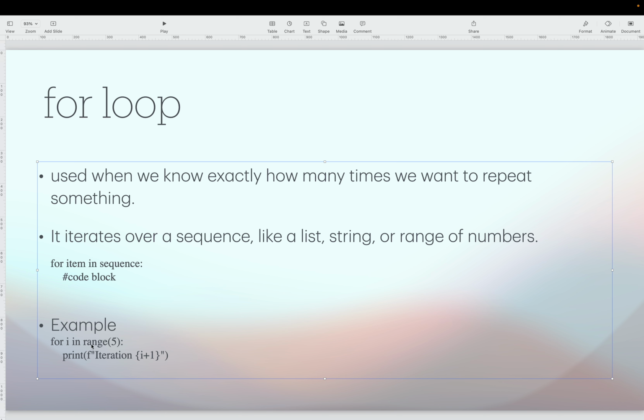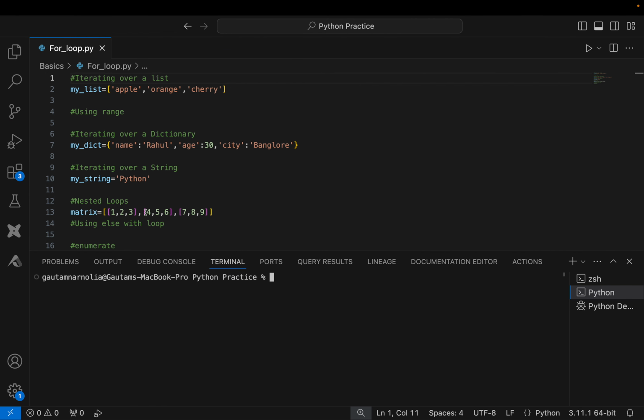Here is an example using range. Let's say we have a range of 5. It means it will go from 0 to 4. In the variable i, one by one it will start from 0, then i will get 1, then 2, and like that it will go till 4. Let's see some examples of this.